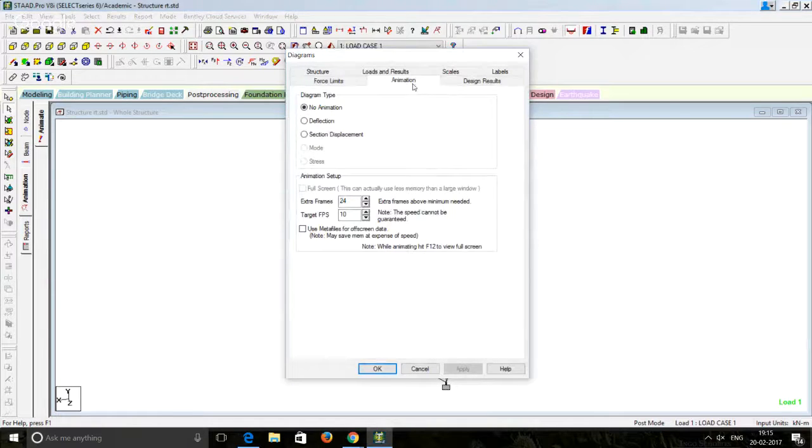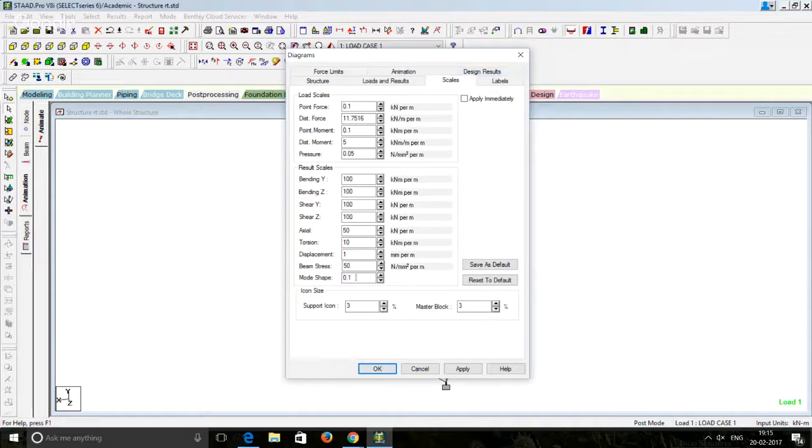You go to animate. In animation, you have to select for section displacement or deflection. First, we'll go for deflection to see the exaggerated effect. We'll go to deflection and go to scale and reduce our scale to 0.1. And let's see what happens.